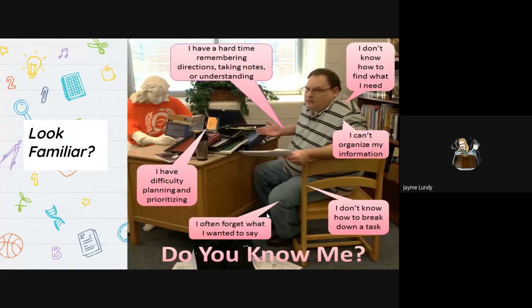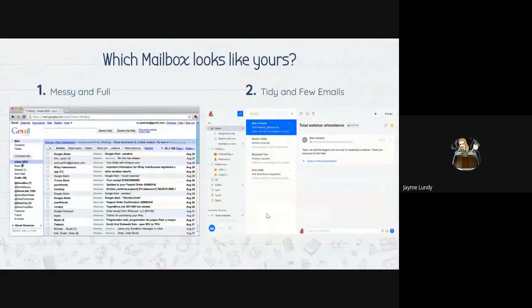So what about this? Does this look familiar to anyone? Probably for your students. You may have a student or two who have a couple of these issues. So we're going to take a quick little quiz here, just to see where you're at. Which mailbox looks like yours? You don't have to answer in the messages, just think about it. Or you can answer in the messages, whatever you prefer to do. Take a look. Are you a 1 or a 2? Which mailbox?